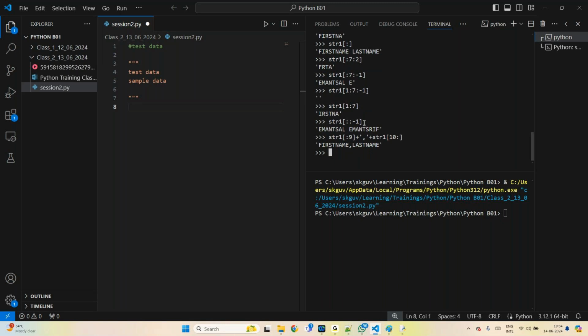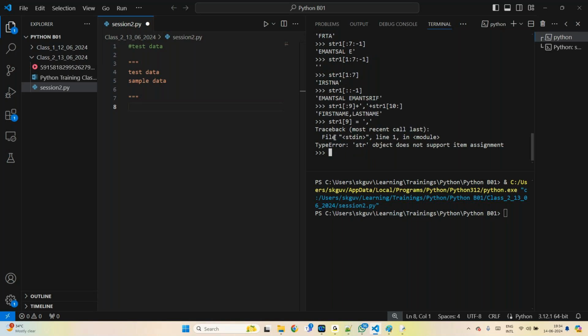Otherwise, I think we can directly assign the value for that position, then we can print the string. Str of, it is ninth position, right? So str of 9 equal to, we can assign that value within quotes. We can give a comma. Then we can print that string. Will it work?